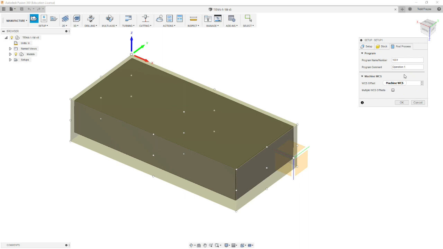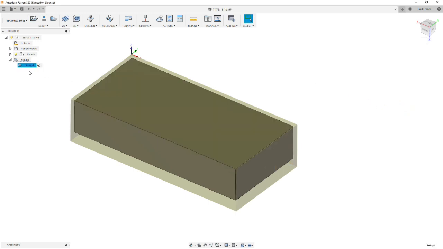And we want to use work offset world coordinate system or work coordinate system 1. That translates to G54 on the Haas machine, and that'll make some more sense when we start working in the lab. We're going to leave everything else at default and hit OK. So you've now created your first setup.